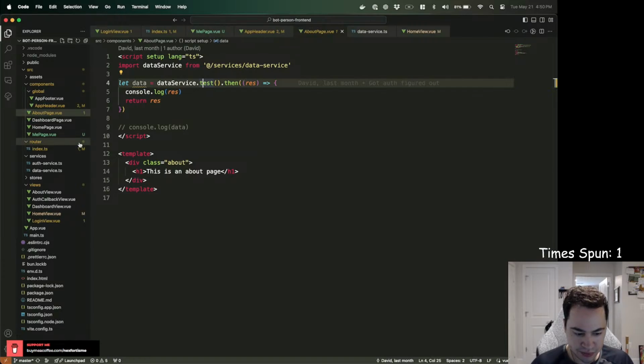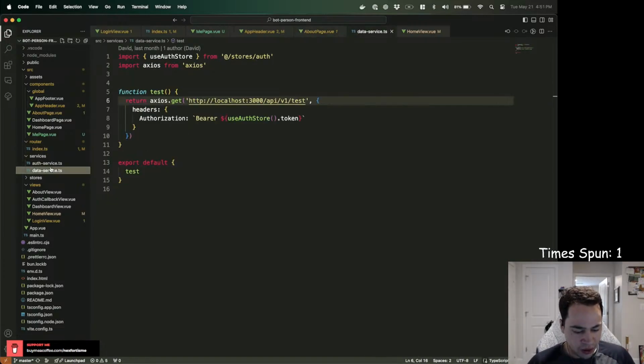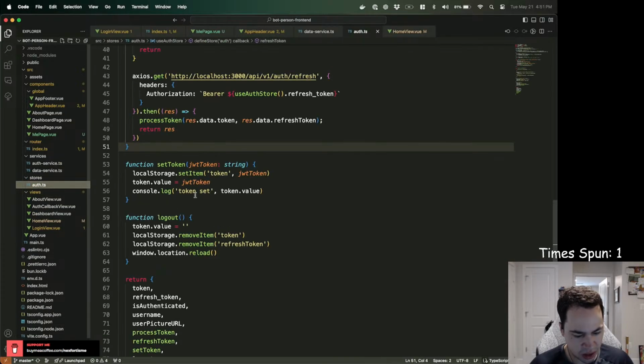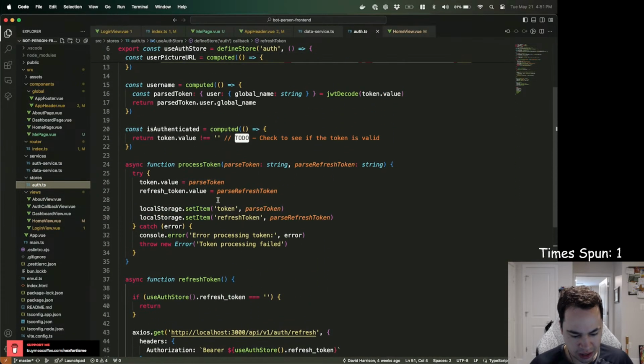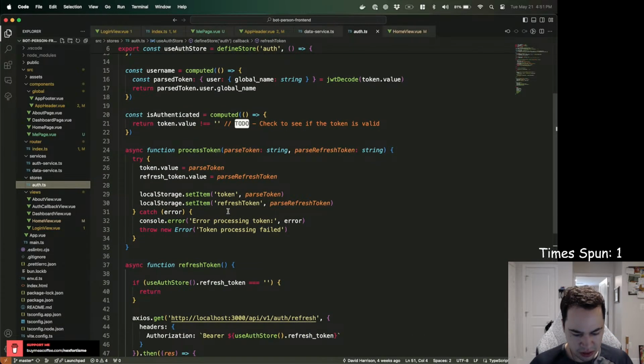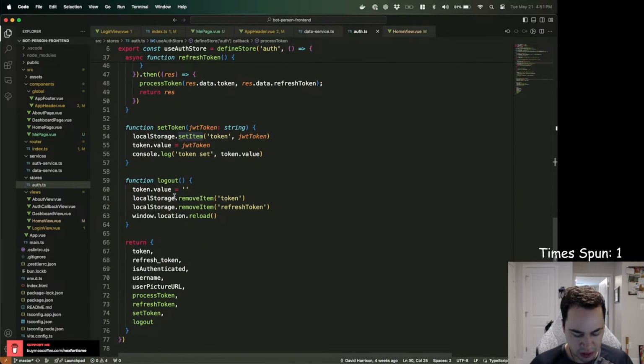So again, coming back into this, trying to remember how all of this works. So I guess with the auth service here, we have all of the user information. Is it here? No, it's in the stores. It's the auth TS. Yeah, this has everything. So process token. This parses the token, and the refresh token. Refreshing token, log out.